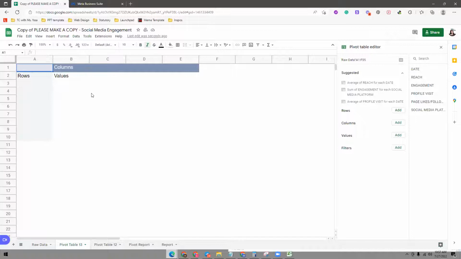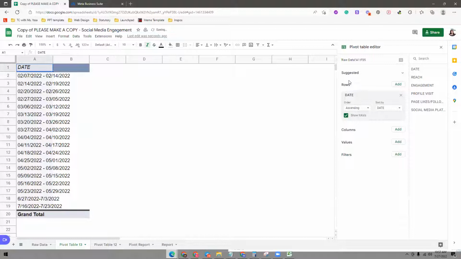So, para magkaroon ng data dyan, magda-drag and drop tayo mula dito sa right side. Since kailangan makita sa report yung reach, engagement, profile visit, page likes, at followers, ganito lang yung gagawin nyo. Date muna. Dapat dito siya sa rows. Rows, columns, at values lang nilalagyan natin. Sa rows, date lang. Wala nang mababago dyan. Then, i-uncheck nyo yung show totals.